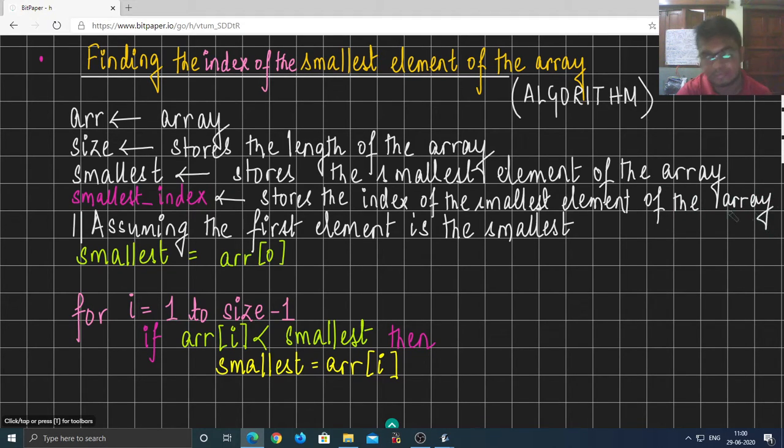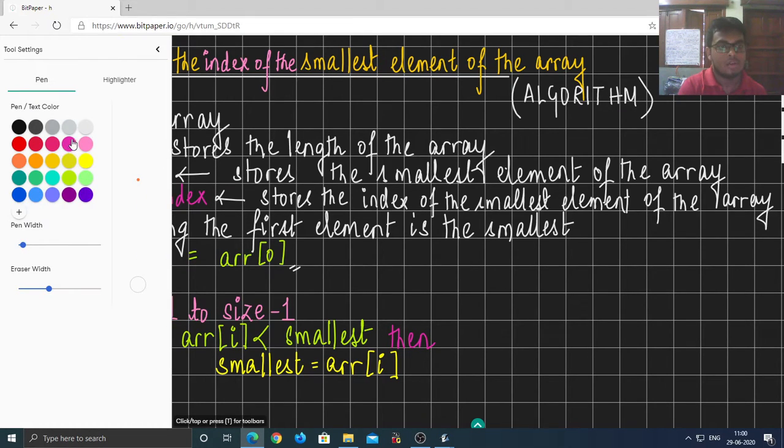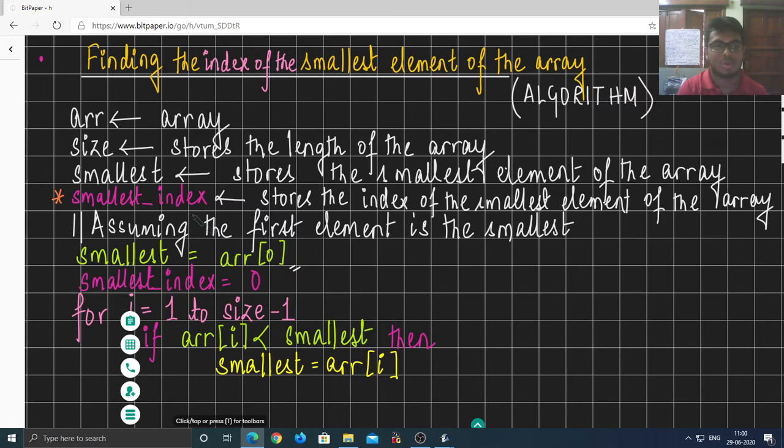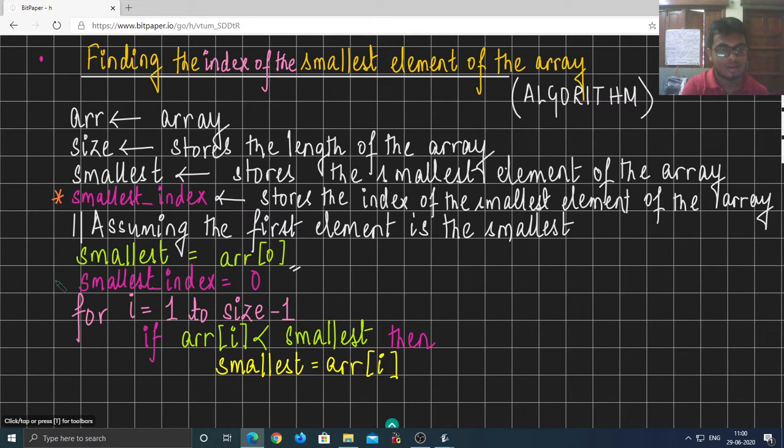All right. Next, we are storing the smallest element here, right? Below this, we also need to store the index of that element as well. We are assuming the first element to be the smallest element, therefore what is the index of the first element? 0. So that's what we store here.